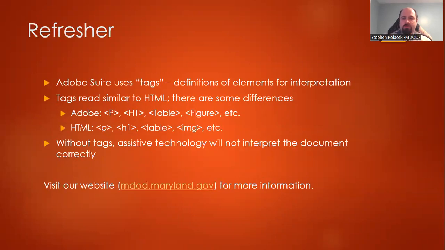So first, a quick refresher about how Adobe PDFs work. The Adobe Suite uses what they call tags, and these are definitions of elements for interpretation by other software.